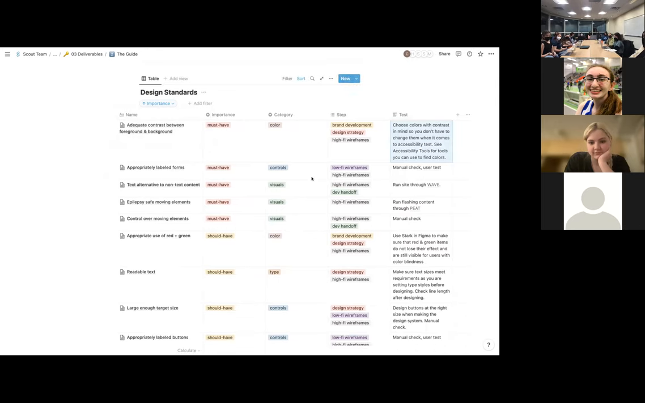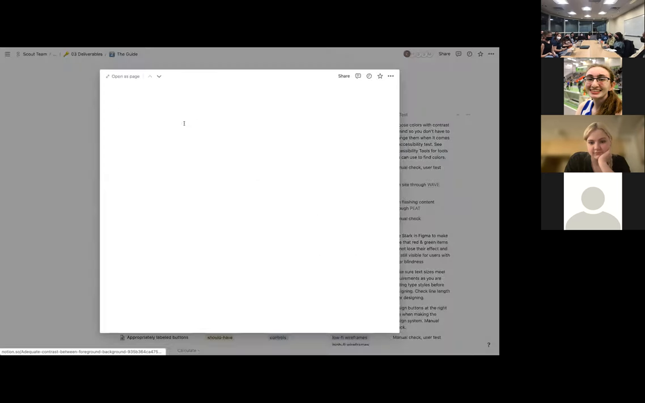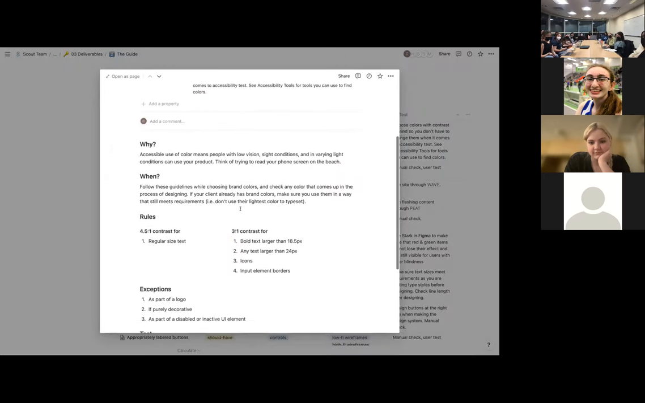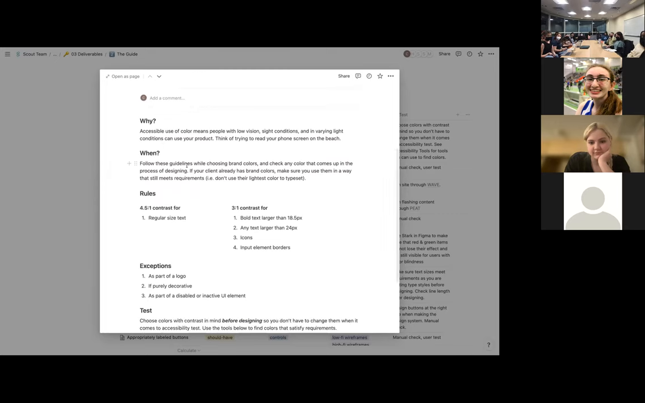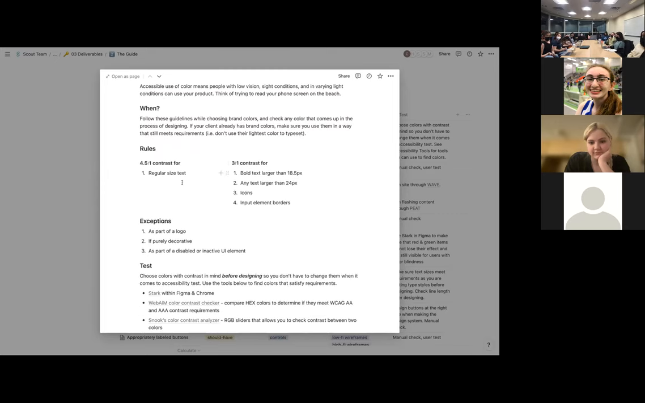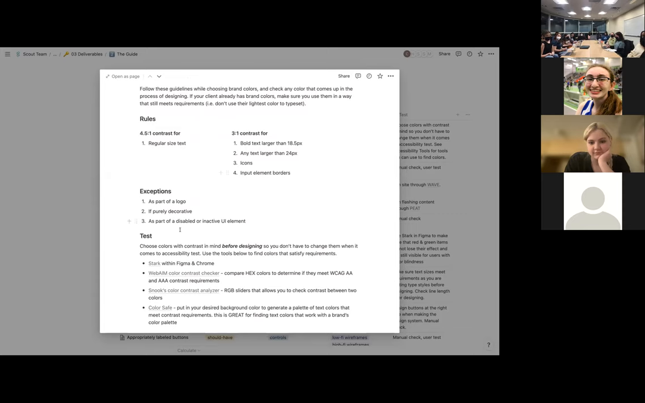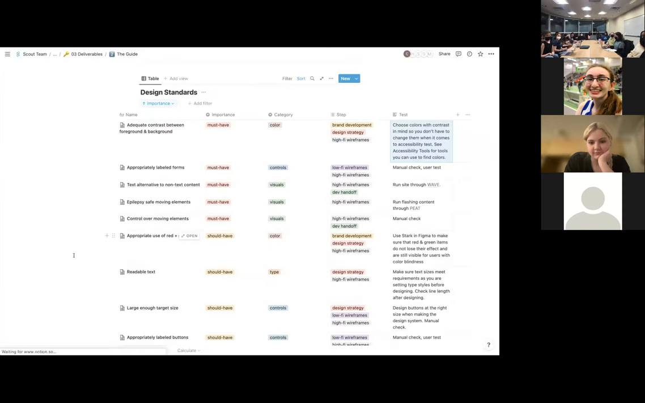And it is a lot of items, which is why I'm hoping that we can test this out with a studio team and see if people actually want to follow this. But yeah, each one opens up. It explains why you would need to follow this rule, at what point in the process it comes up, and then actually explains the rules and how to implement them, as well as how to test them.